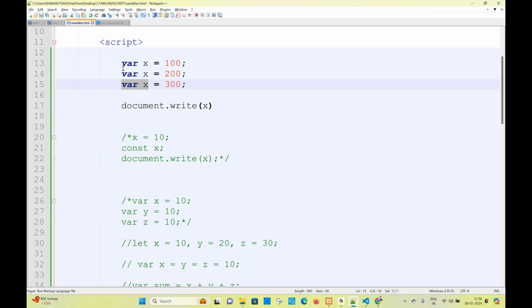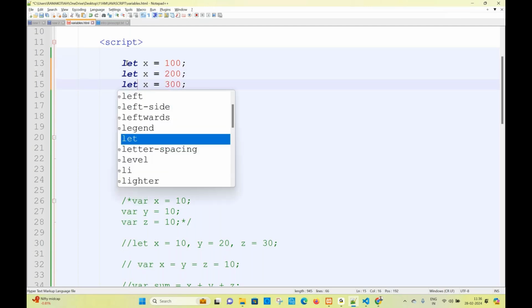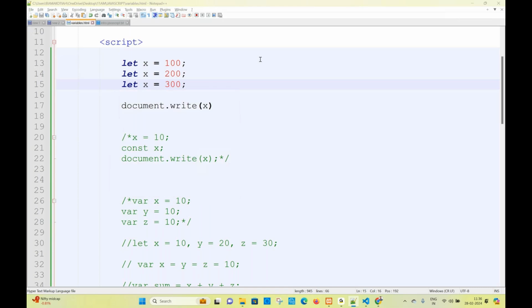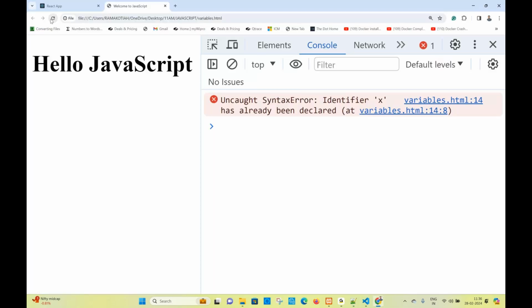The same variable you are redeclaring. Now I want to do it with let. What's the output? It's not possible. Why is it not possible? Identifier x has already been declared.